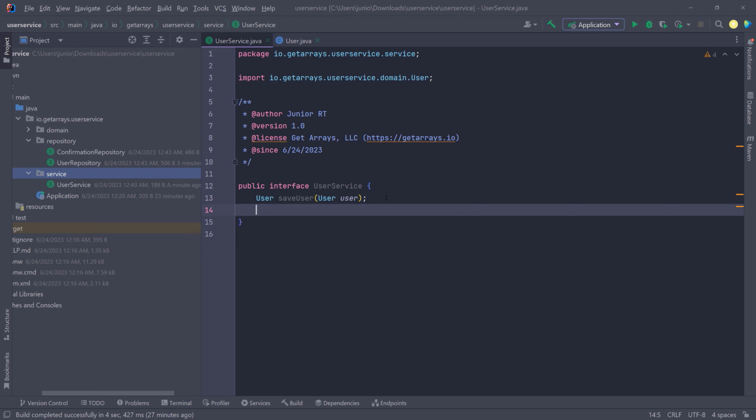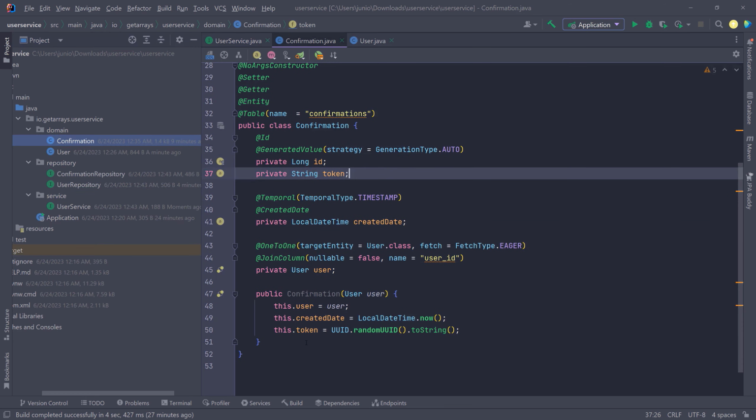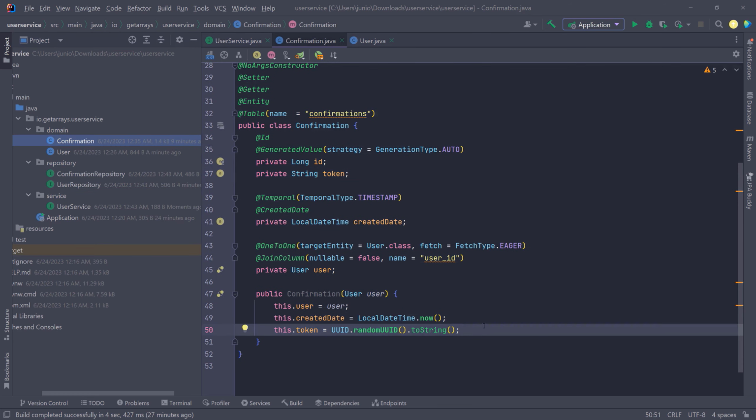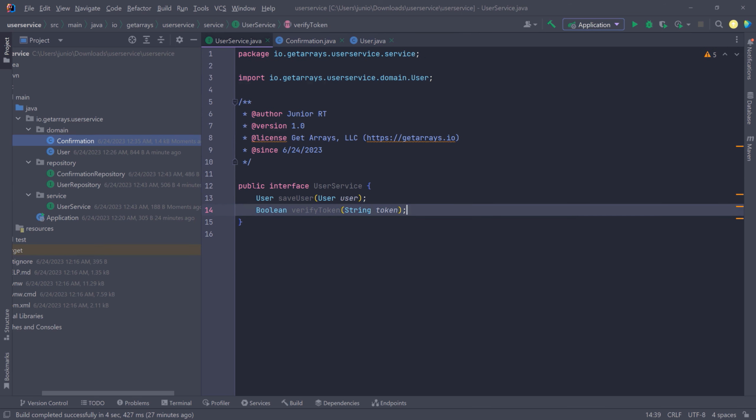So we're going to have one to save a user, and also another one that's going to return a Boolean that's going to verify the token. So we're going to say verify token. So the token that we're going to generate and save in the database, we're just going to verify it whenever they give it back to us. So that means when they click on the link and they're verifying their new account. And I'm talking about this, if we go into the domain, go into the confirmation, we're going to be confirming this token right here. Okay, so that's all we need for our service.